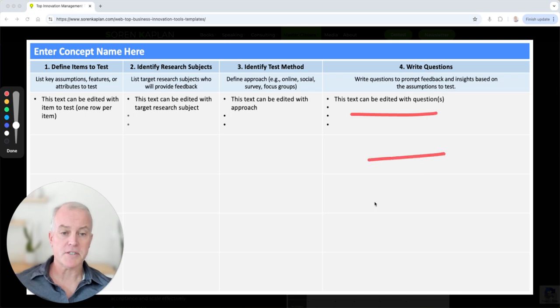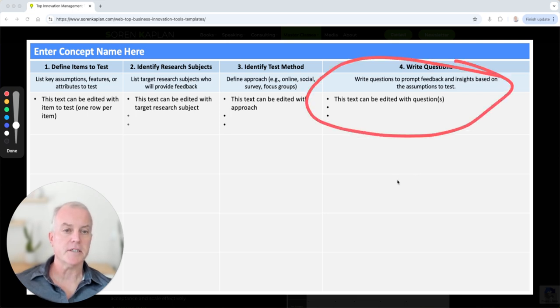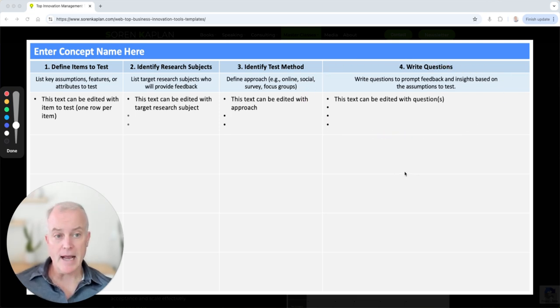Once you know the things you're going to test, the subjects, and your test method, you want to come up with specific questions for each of those items and for those people that you're testing it with. You can write prompts that essentially will allow you to get feedback, to test your assumptions, to test your ideas, to test the features, whatever they may be.